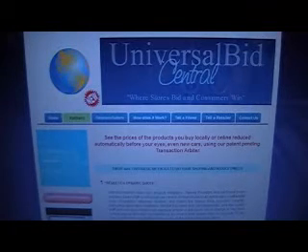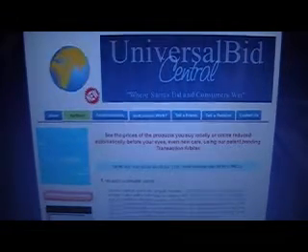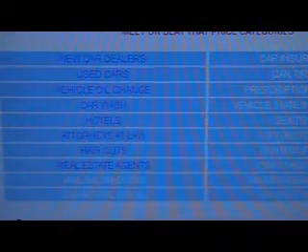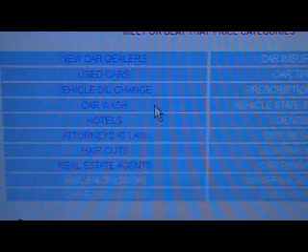This is how the Meet or Beat That Price application works on Universal Bid Central's website. From the home page, you can scroll down to the middle and select the category that you want to search. In this case, we can try car wash. You just click on it.